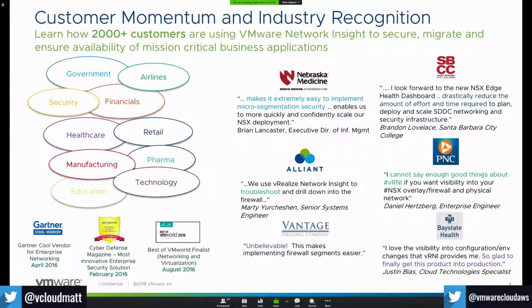Some more information about the product: today, 2,000-plus customers have put their trust in VMware Network Insight. These customers span different verticals, as you see on the slide deck. Network Insight helps secure, migrate, and ensure availability of mission-critical business applications. The how part of this you will see in the upcoming demo, which Ravan Prahlad will showcase.